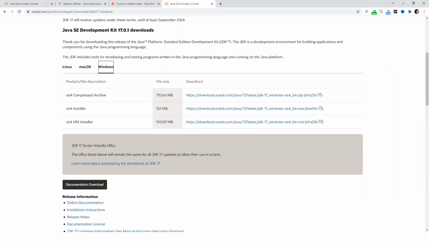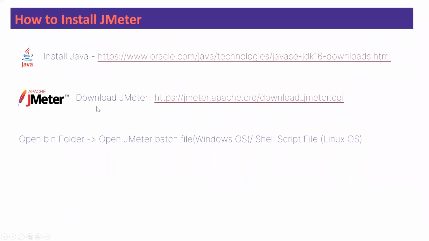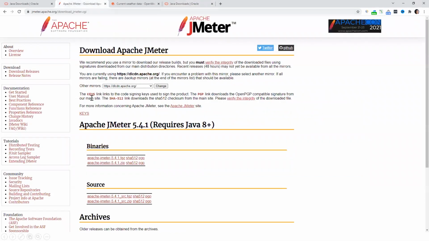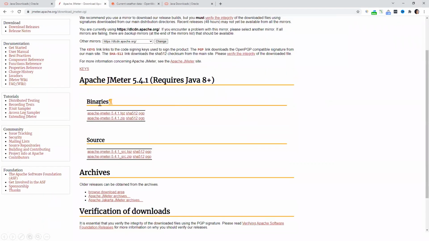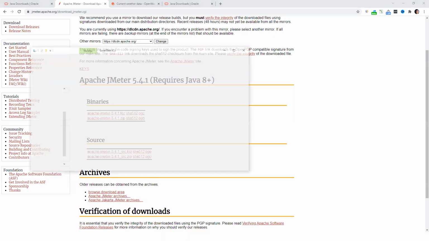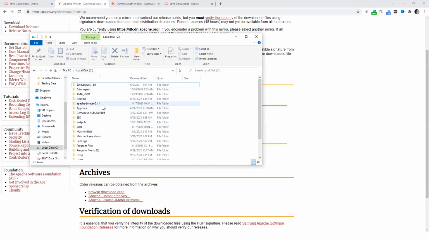Next, we have to download JMeter. Going back to my presentation and using the official Apache website, we have a section called download releases, and under that we use the binary section. From here we can download the zip folder to install JMeter. The only thing is we have to download this zip folder, unzip it, and copy it to your required location. I have already downloaded JMeter and copied it to the C drive.